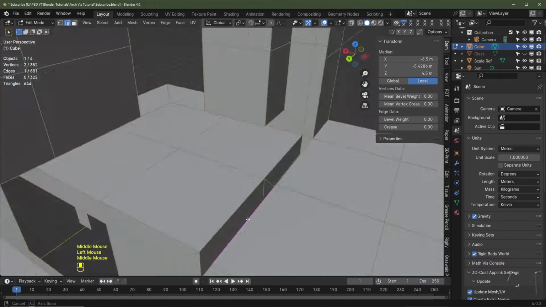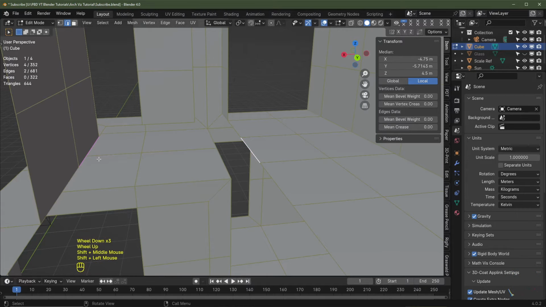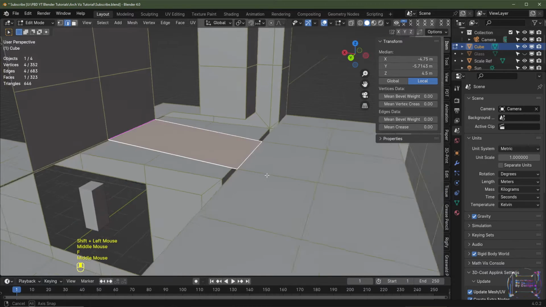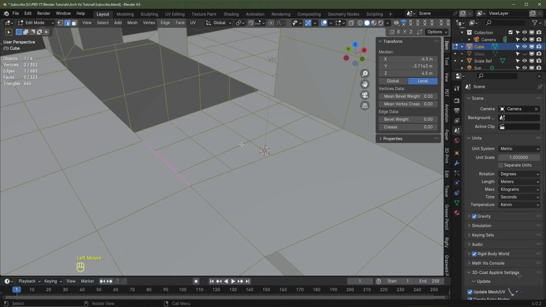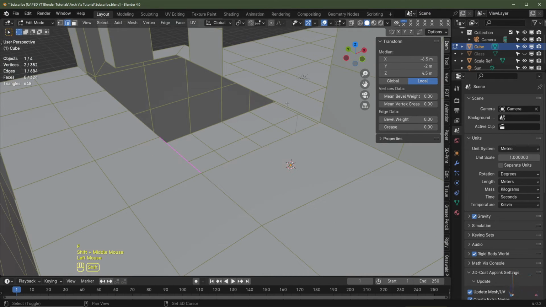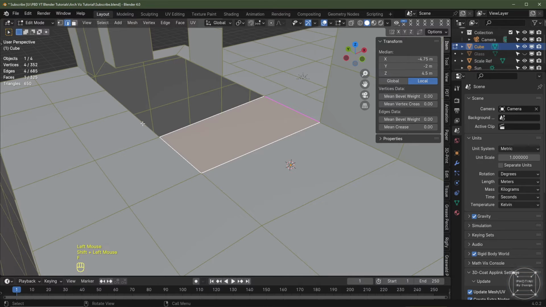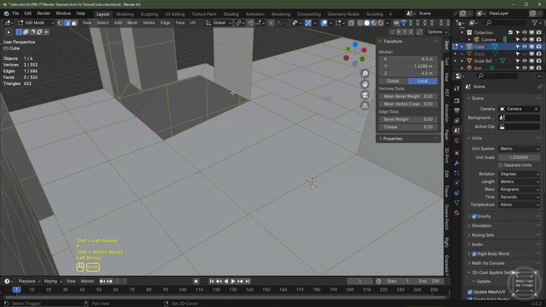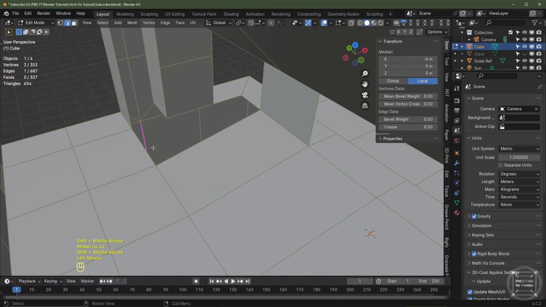So I'm going to select this edge. I'm then going to shift select this edge. I'm going to hit F for fill. I'm then going to select this edge and then shift select this edge, hit F, select this edge and this edge. We'll hit F and select this one, shift select this one, F, select this one, shift select this one, and we'll hit F.